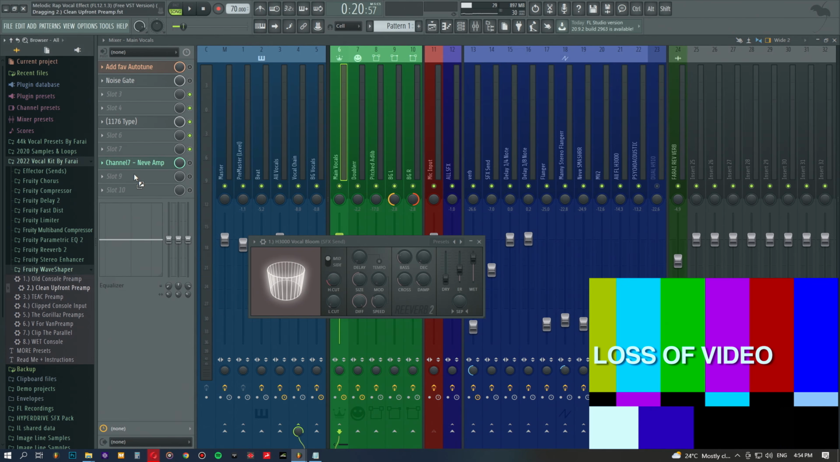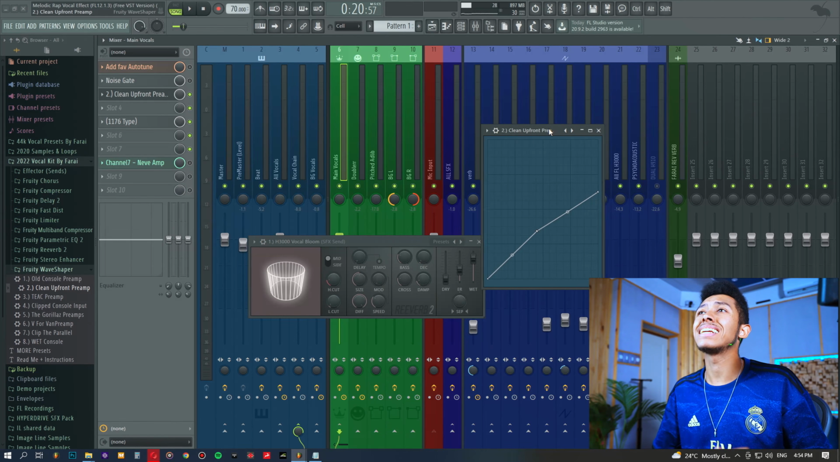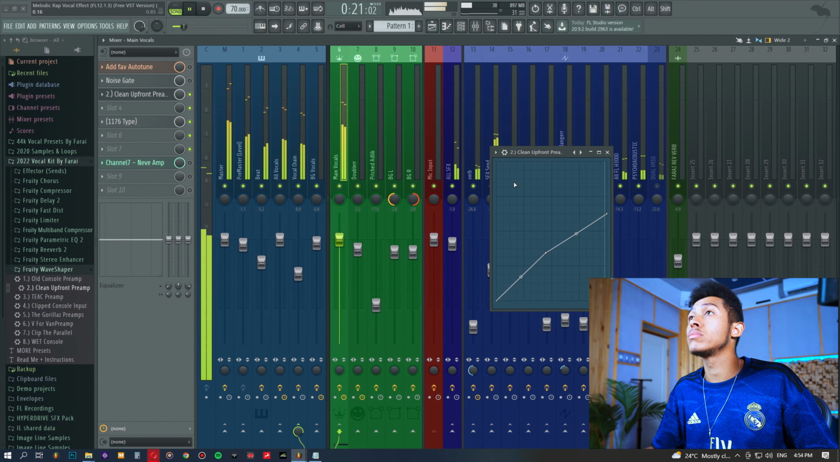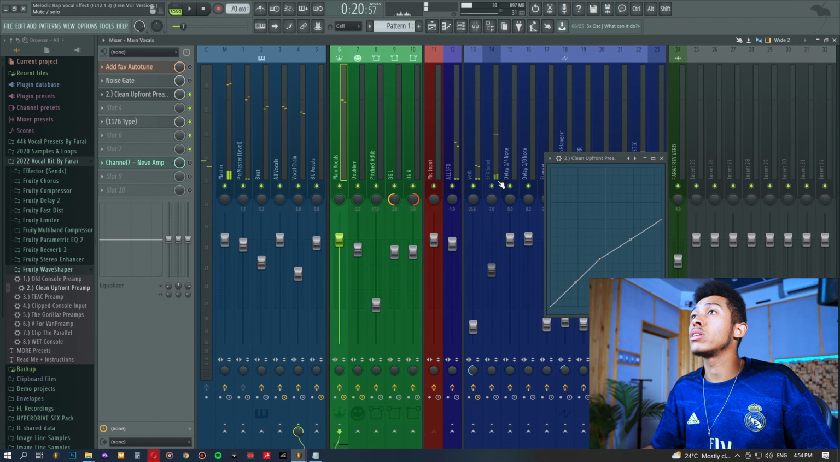For example, we could just put a clean upfront preamp on here and just listen to how bitey and aggressive the vocal becomes. Let's just turn that effect off.